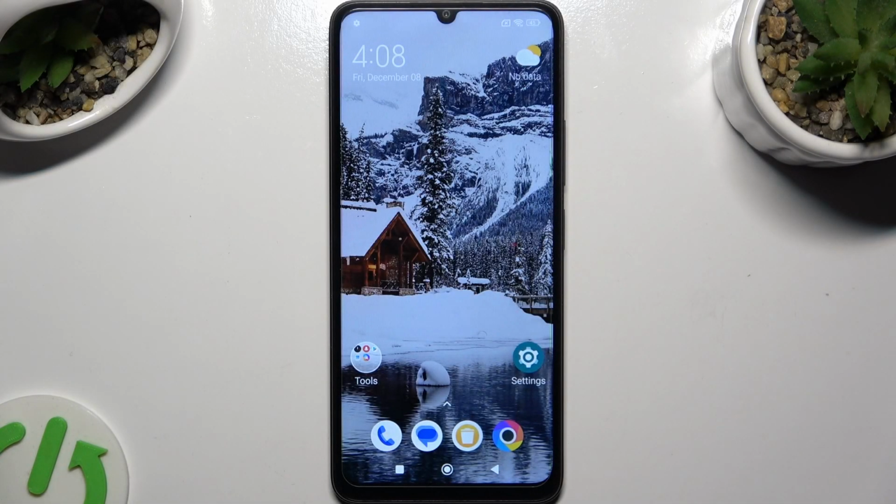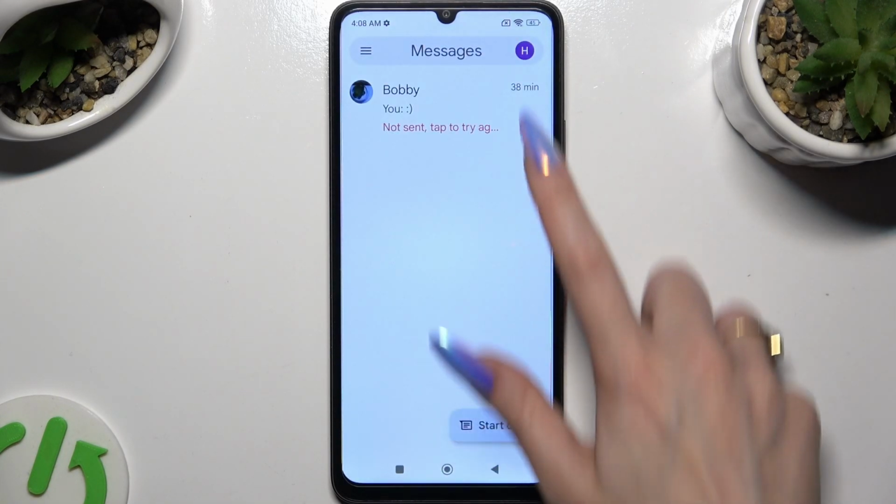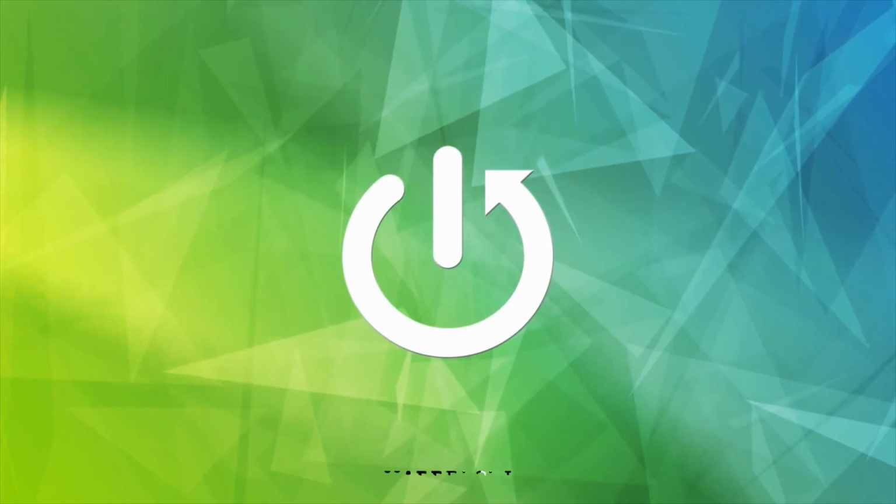Hi, in front of me is Poco C65 and today I would like to show you how you can change and customize your keyboard's theme.